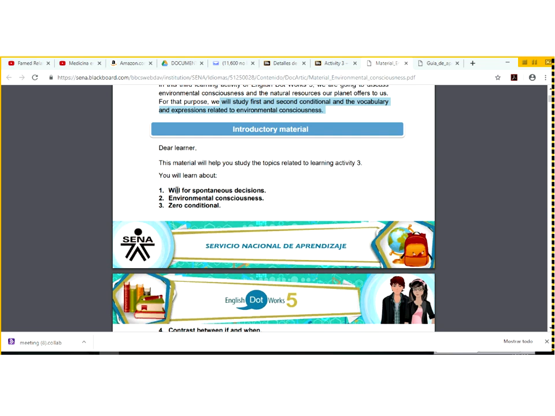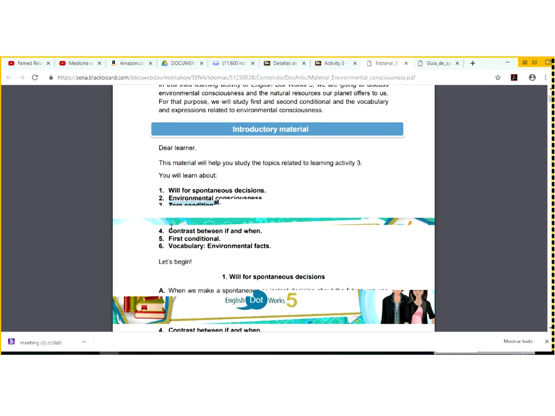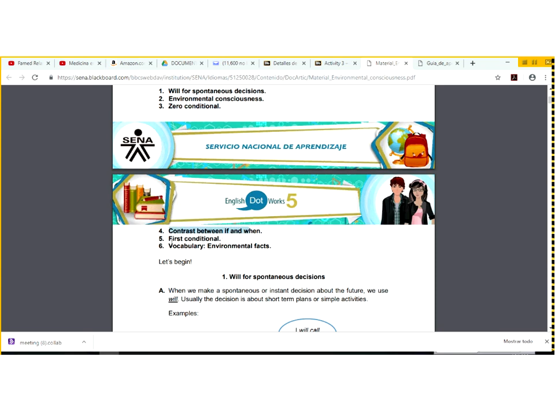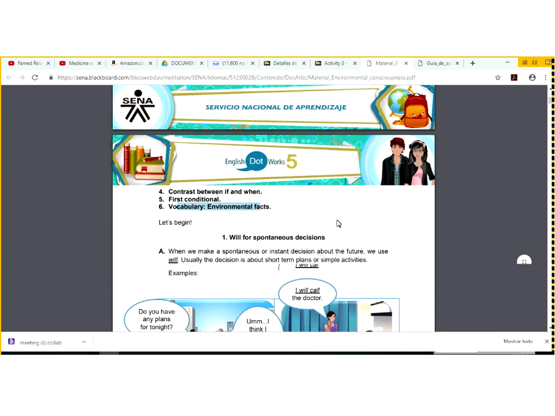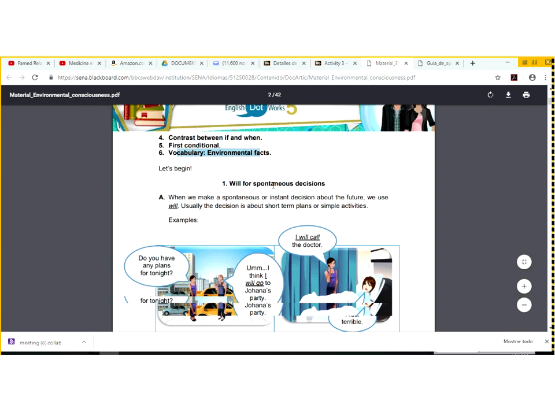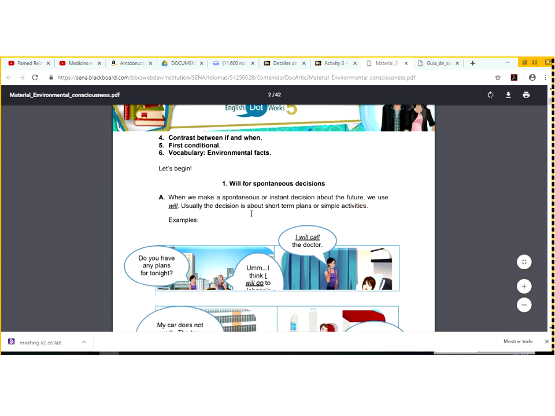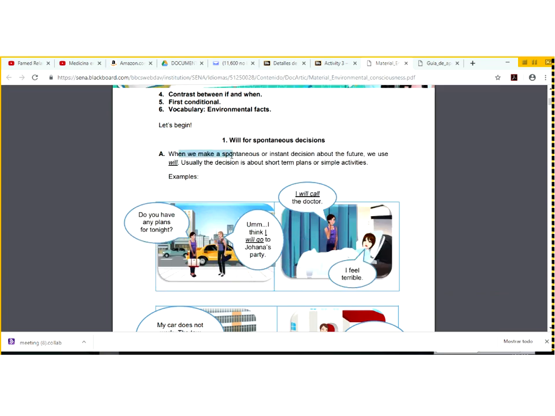This is what you will learn about. Will for spontaneous decisions, environmental consciousness, zero conditional, contrast between if and when, first conditional, and the vocabulary for environmental facts. So will for spontaneous decision is the number 1. You have one example here. The idea is that when we make a spontaneous decision or instant decision about the future, we use will. Usually the decision is about short-term plans or simple activities.